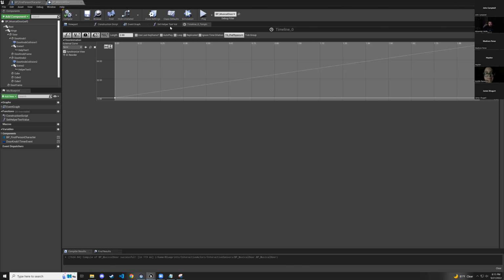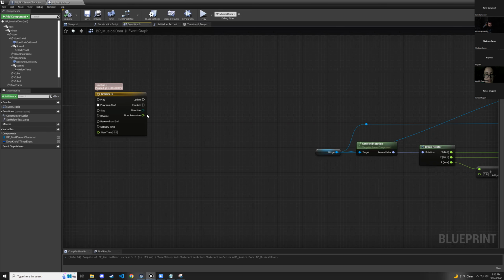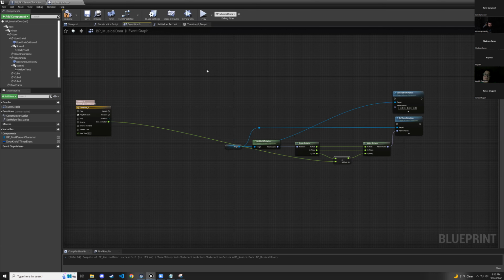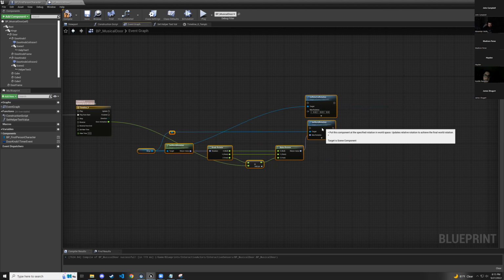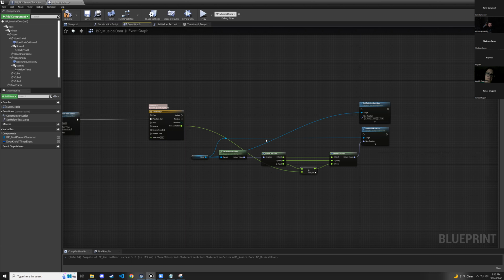All right, we'll compile and save. And then if I go back to my event graph, I have this door animation float track float pin coming out now, right? Because we created it. And I can add that right there. This is going to play for 2 seconds. It's going to add 90 to the Z value. We're going to go to update.